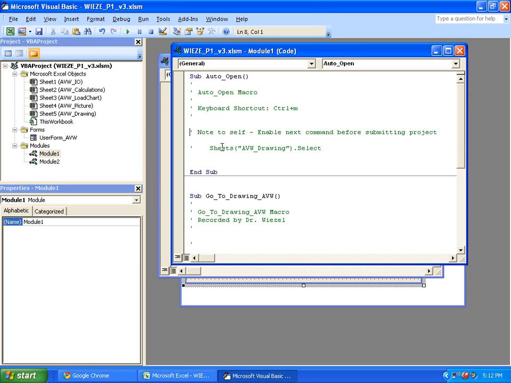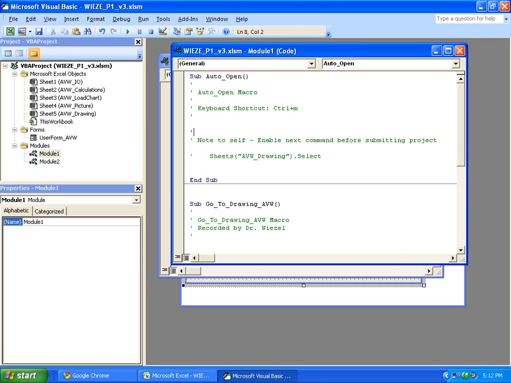And the way I do this so that I can see them well is I will put stars, everything with a quote mark, which means they are ignored by Visual Basic.